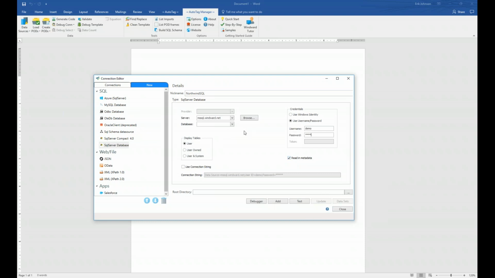Okay, now that I have entered my credentials for the server, let's select the database that I want to utilize. Since I've entered my password and username, I can click on this drop down because I now have access to this server, and these are the databases that I can access. As I mentioned, we're going to be using the Northwind, so I'm just going to scroll down and select that.